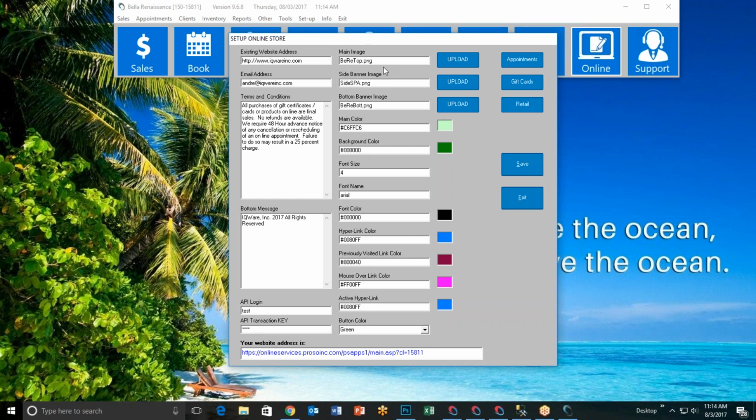Okay, next we've got our main image, our side banner image, and our bottom banner image. For the app's purposes, the side banner and the bottom banner are completely unnecessary.